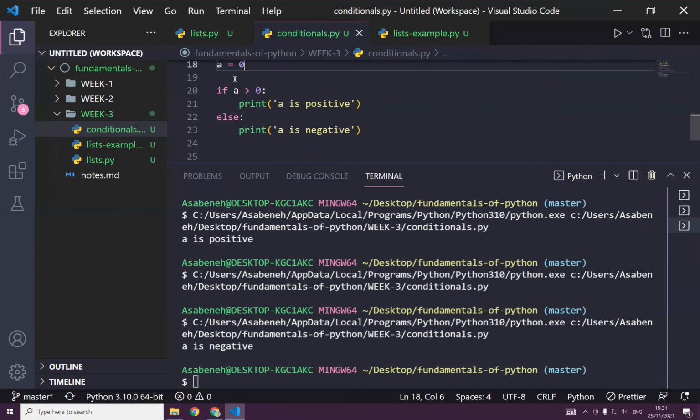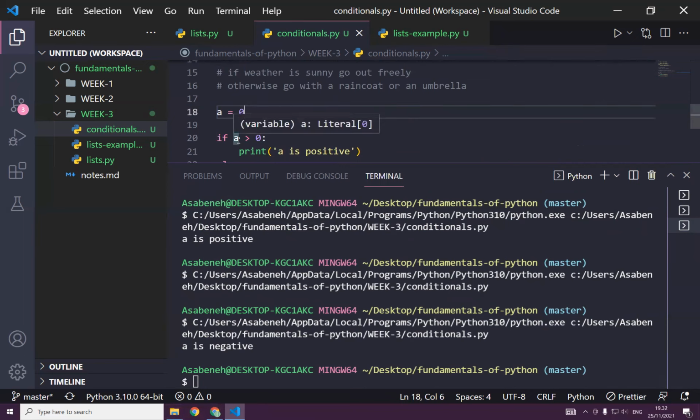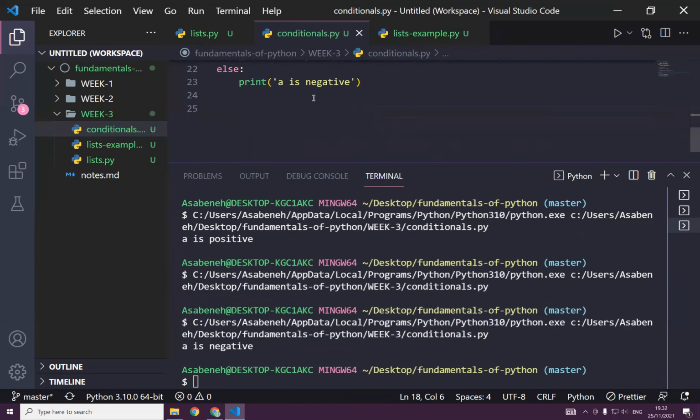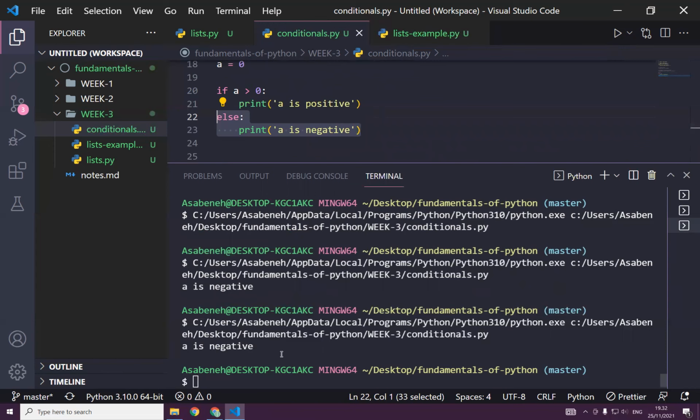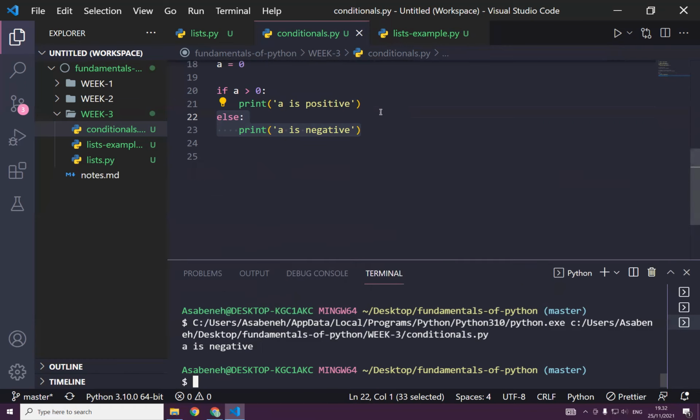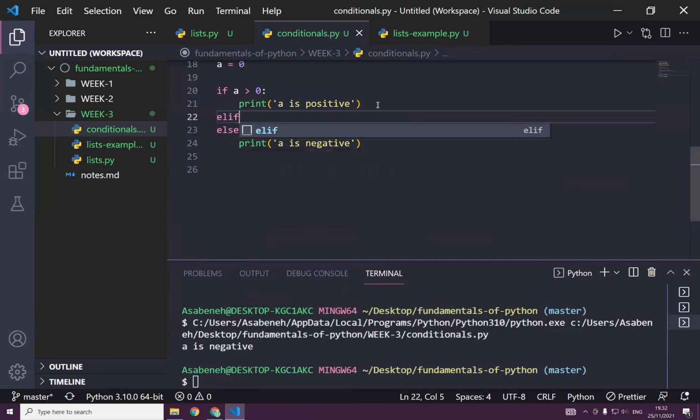But let's change this to 0. What's the value of A here? A is 0. So is 0 greater than 0? No. So it's false. Since this condition is false, then this will run and the result will be A is negative. But is 0 negative? No. So now we need another condition, elif.